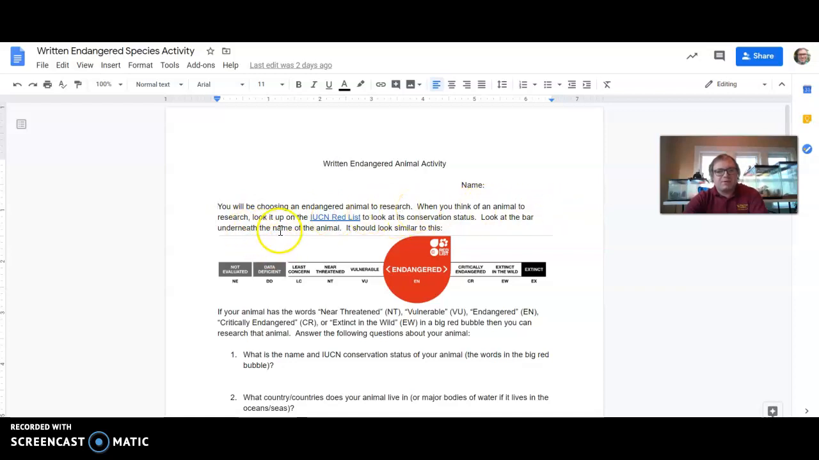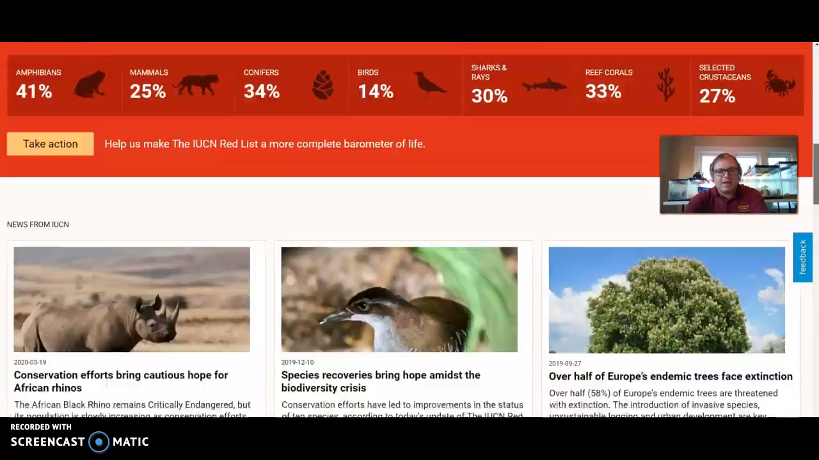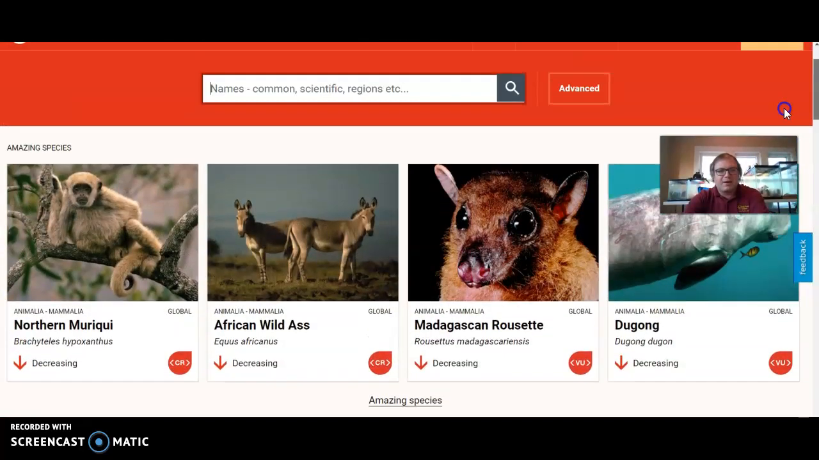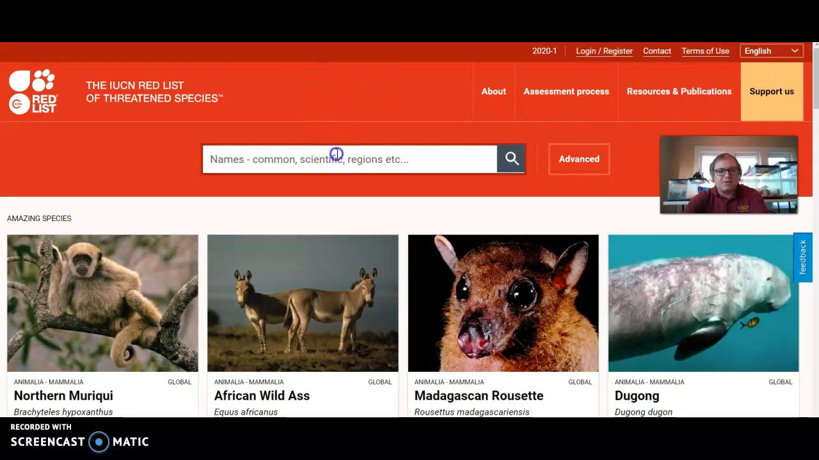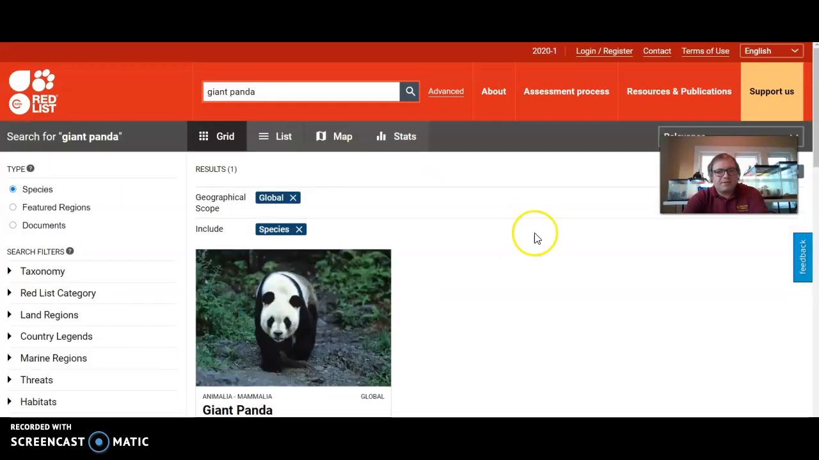So when you think of an animal to research, you'll look it up on the IUCN Red List to look at its conservation status. So again, look at the bar underneath the name of the animal, and it should look like this. So let's hop on to the IUCN, and I'll give an example here. If you go up here to the search bar, alternatively, you could look at the animals that are available down here as far as some of the suggested species, but let's go ahead and search giant panda as an example.